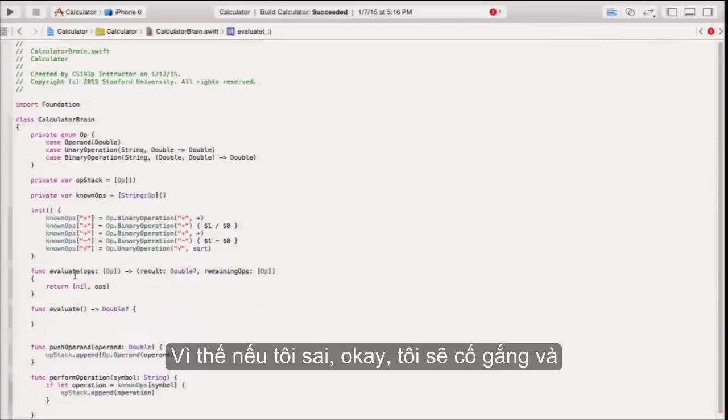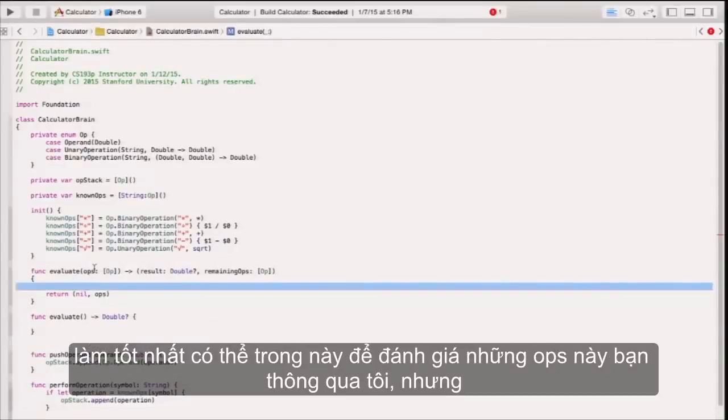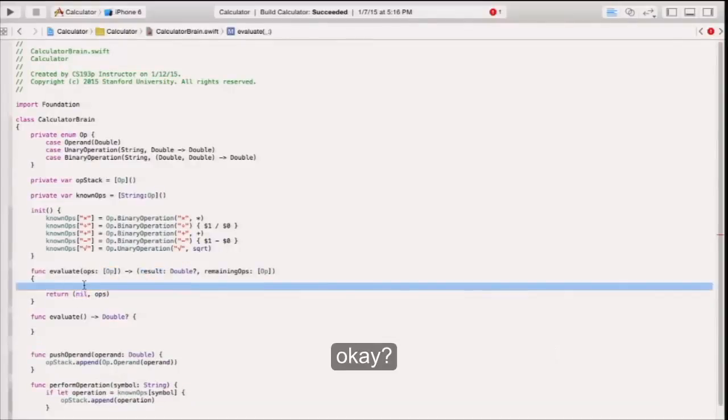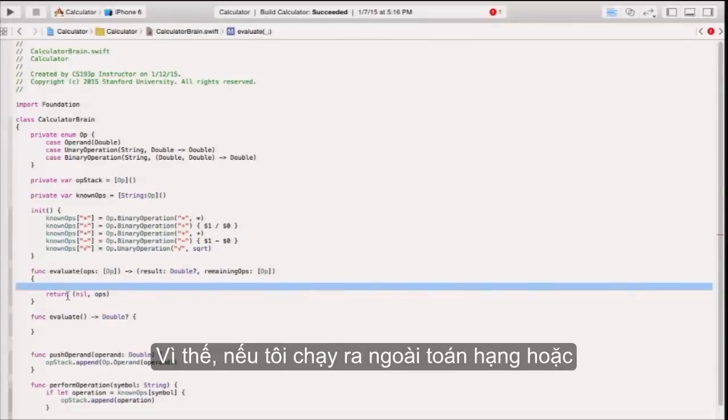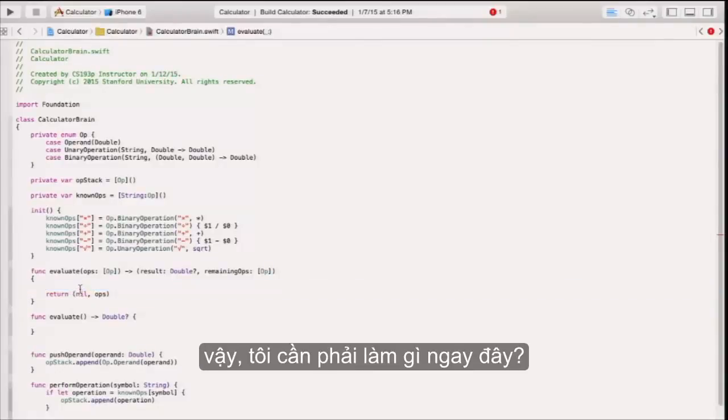So if I fail, I'm going to try and do my best in here to evaluate these ops you passed me. But if I fail, I'm just going to return my result of nil. That's going to be my default, to return nil. So now I know I failed. So if I run out of operands or I run out of stack, can't find it, for example, it's just going to fall out here and return nil. Okay? So that's good.